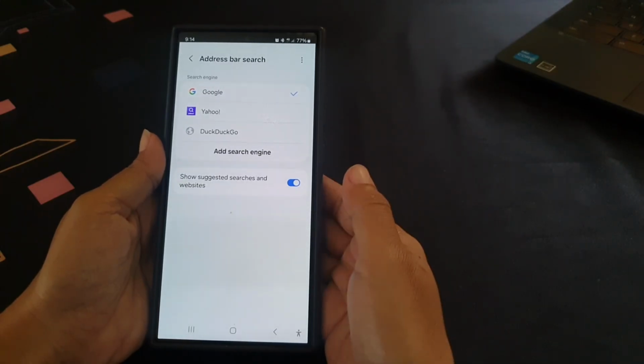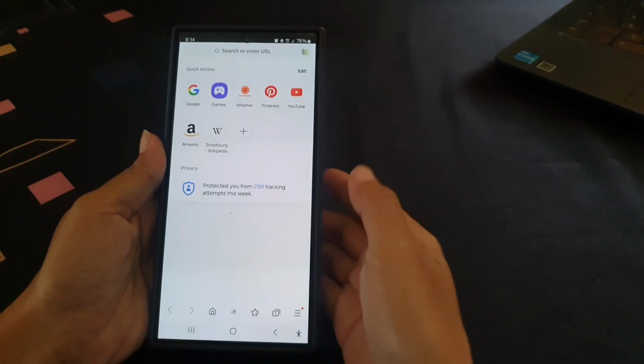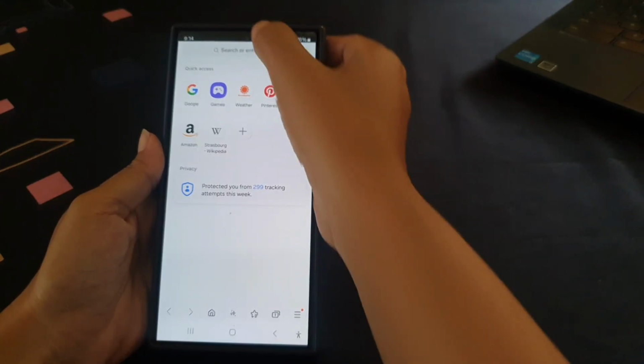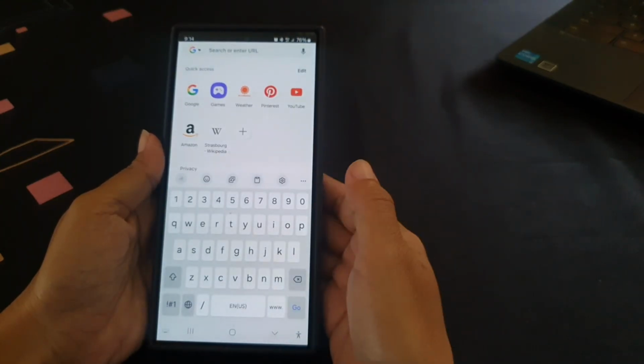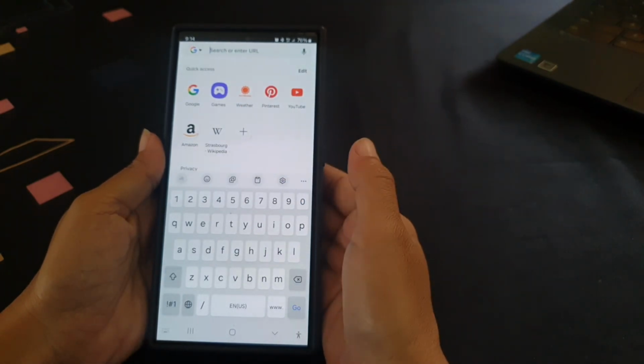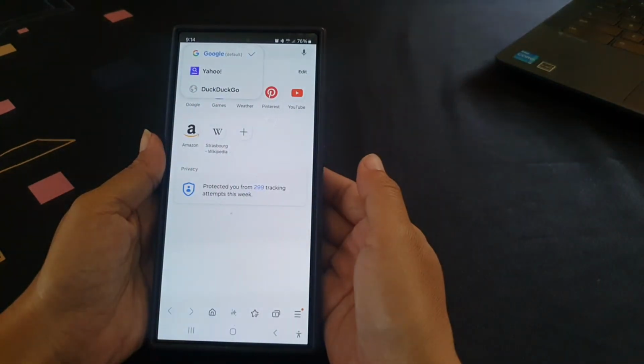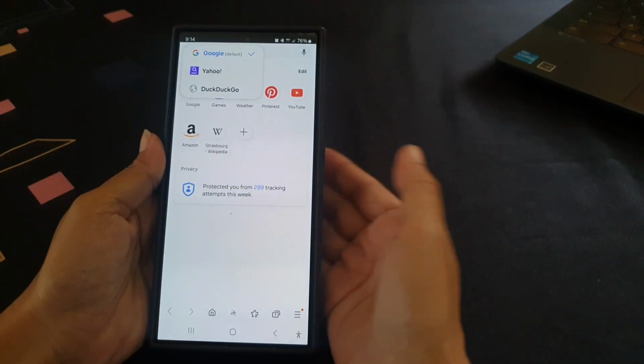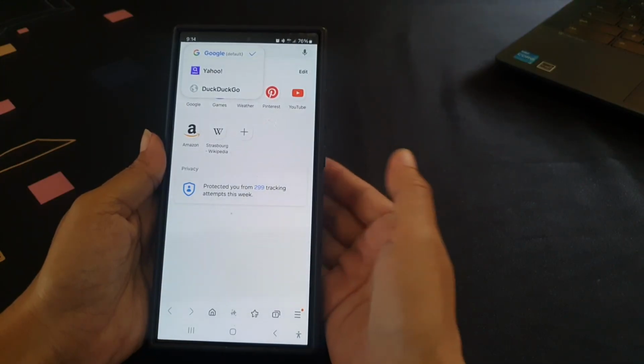To see the result, tap the back key twice. Tap the address bar, and then tap the search engine drop-down menu in the left side of the address bar. As you can see, now Bing is no longer displayed here.